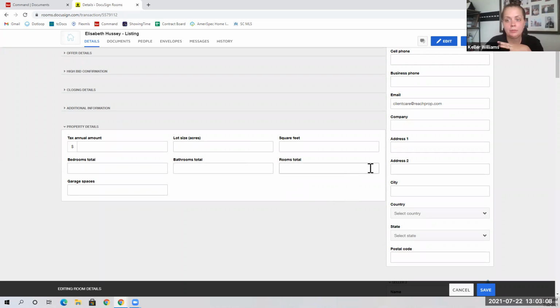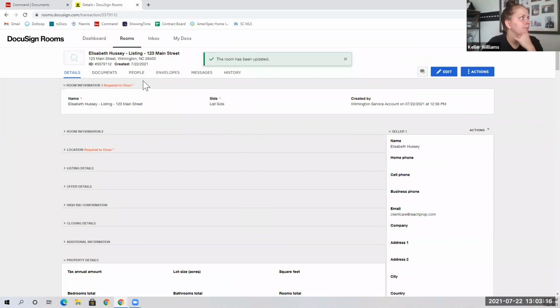Once you've filled out as much as you want or as much as you can, you're going to hit this blue save button. So now it's been saved. Typically you would head into the Documents tab. However, I'm going to skip that. We will come back to that because we're going to spend quite a bit of time in there. So I'll come back to that.